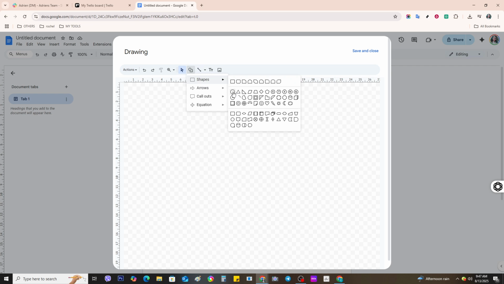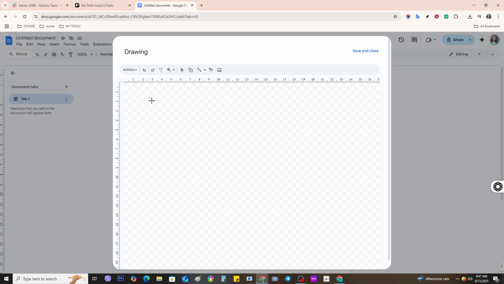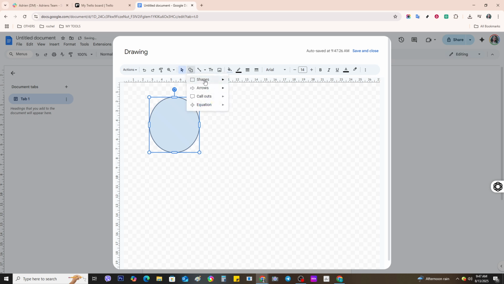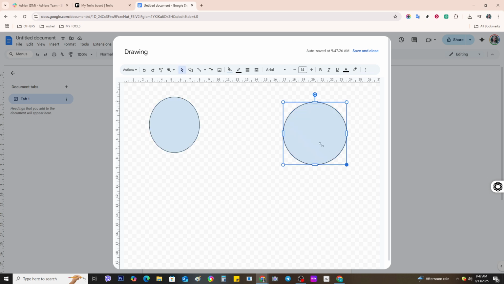Now, we're ready to start building the organizer using shapes. Click on the shape icon in the toolbar. Here you can choose from a variety of shapes like rectangles, circles, or squares. Draw these shapes onto the canvas. These shapes will represent your ideas, categories, or steps depending on what kind of organizer you're creating.